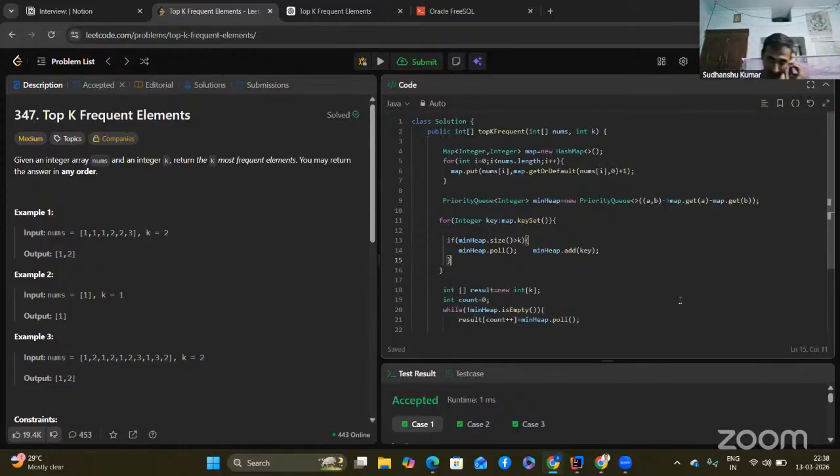Let's start with the priority queue. In a normal queue we follow FIFO order, first in first out. But in a priority queue we don't remove elements based on the insertion order; we remove them based on their priority, and we define the priority.